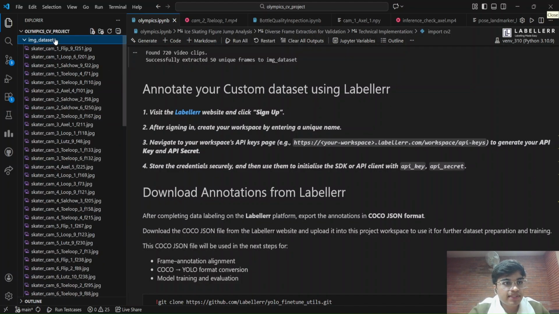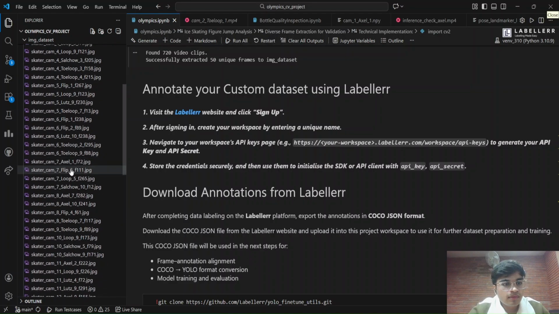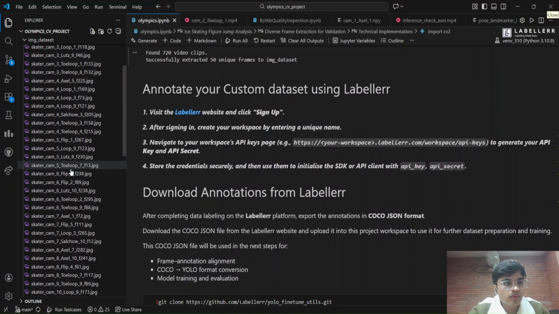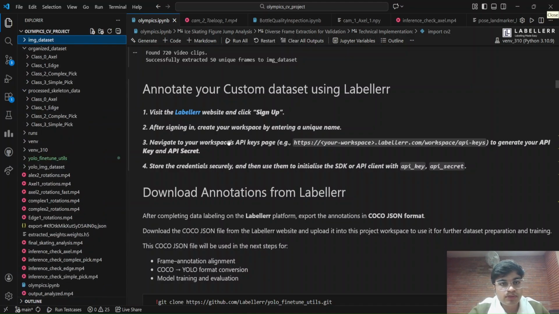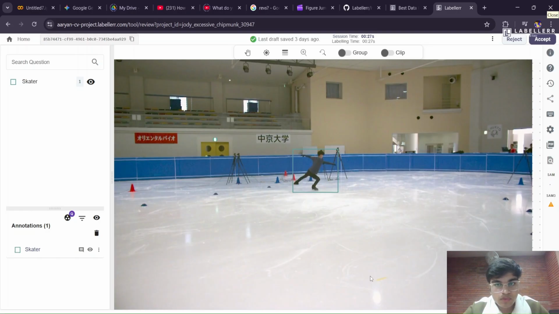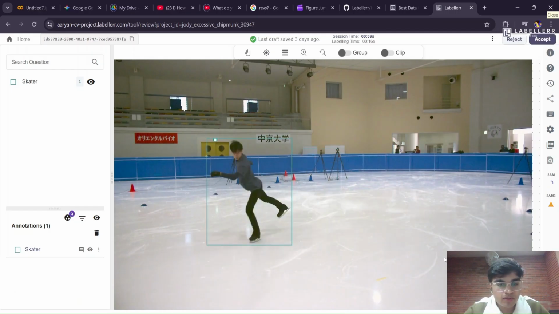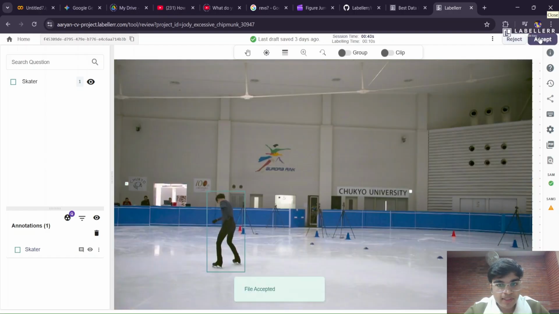Here are the 50 images that I got. All these images come from the 720 clips that I have. Now I'll show you how I did the annotations on the Labeler platform. So here you can see the annotation. I have just marked the bounding box across the skater. Simply, I have done this for all the 50 images that I got. You can see here I have also marked the bounding box. Similarly here as well, the skater has been marked correctly.